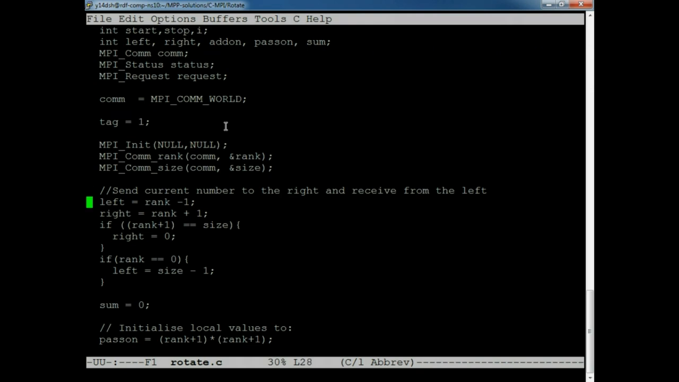Then we want to find out who our neighbors are. Although we repeat this process several times, at each stage our neighbors are the same. So left is rank minus one, down the way, and right is rank plus one, up the way. However, I have to complete the loop. If rank plus one equals size, right equals zero. Remember, the highest rank is size minus one, so if I'm sending to size, I should receive back again. And if rank equals zero, left equals size minus one. It's just completing the loop.